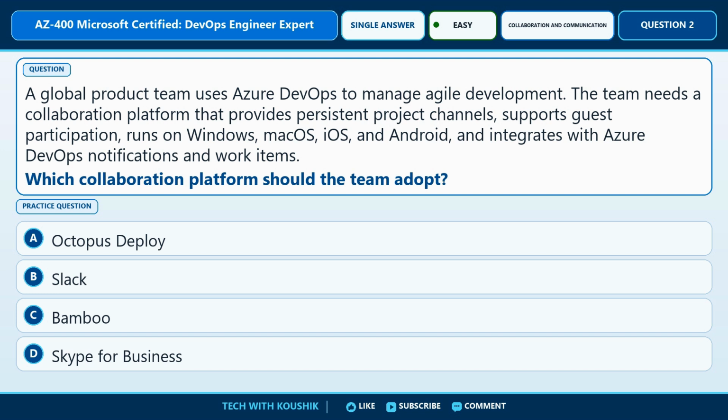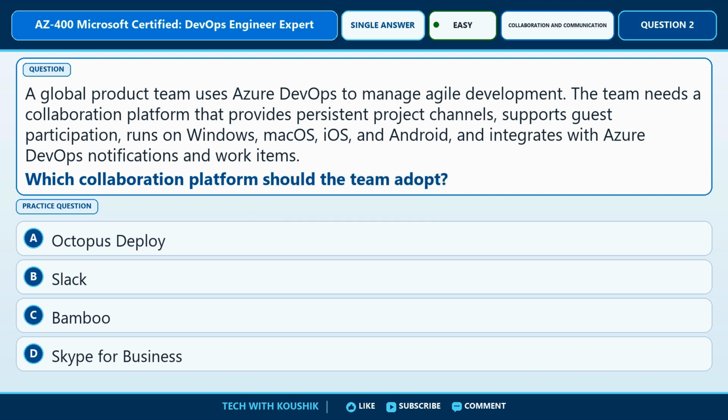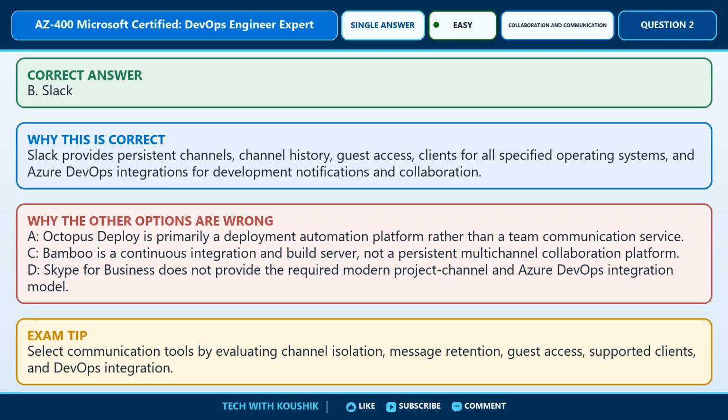The available options are as follows. Option A, Octopus Deploy. Option B, Slack. Option C, Bamboo. Option D, Skype for Business. The correct answer is option B, Slack. Here's why. Slack provides persistent channels, channel history, guest access, clients for all specified operating systems, and Azure DevOps integrations for development notifications and collaboration.